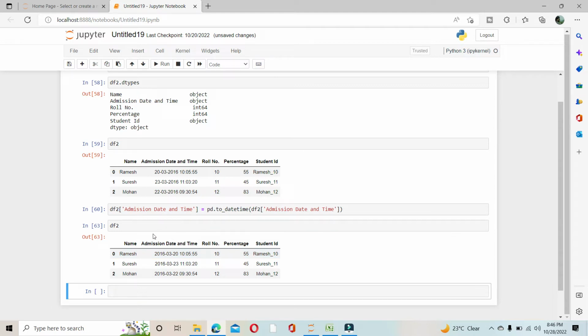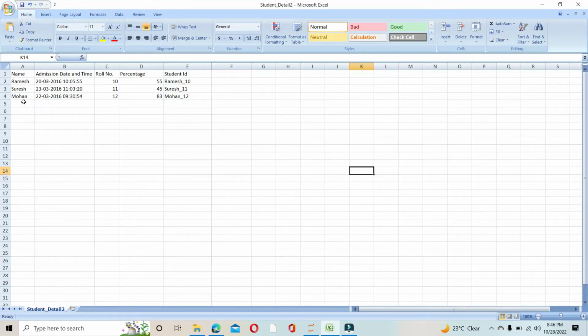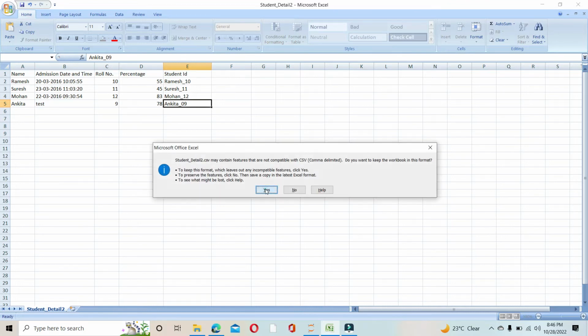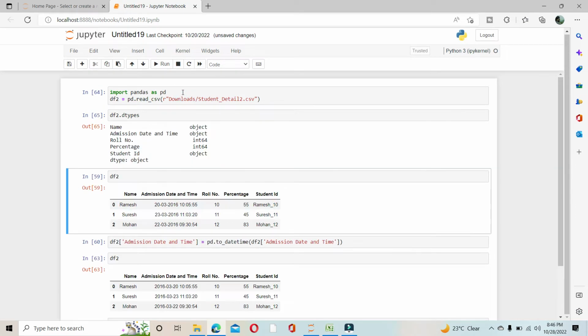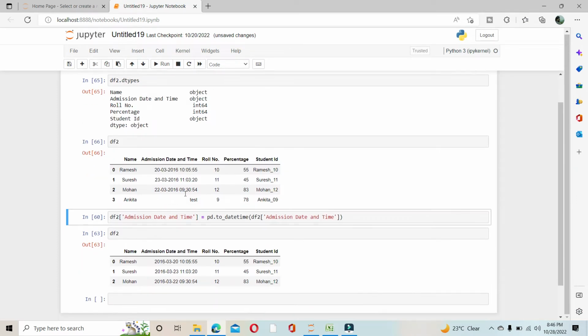Okay, so now suppose I add one more record here, Ankita. I will put some random text value as test, roll number 9, then 78 percentage, then Ankita 09. Save it, then I will run it again. So here this is test.